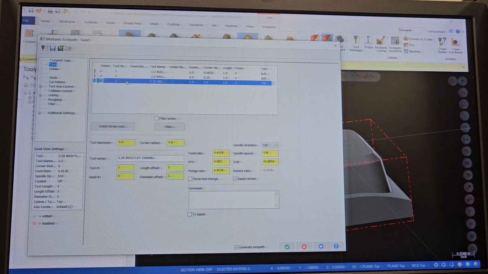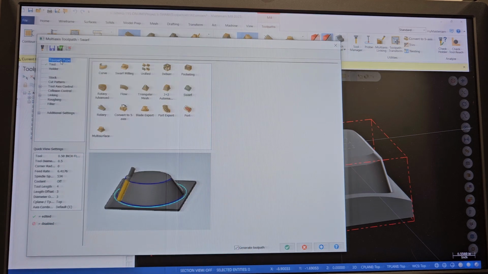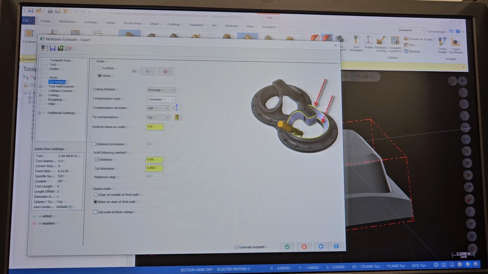Could use half an inch rather than... and two path type, cut time, okay. I want to pick surface.